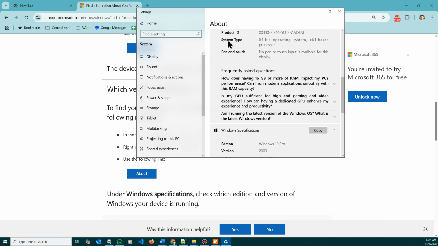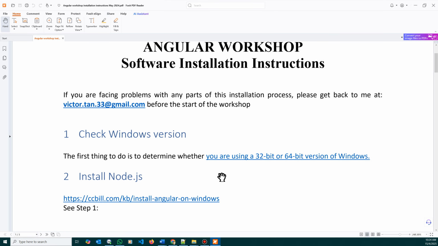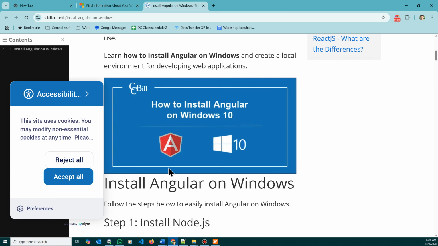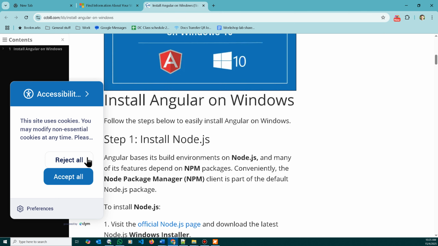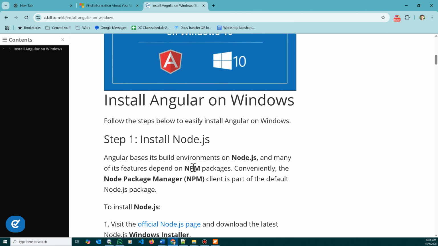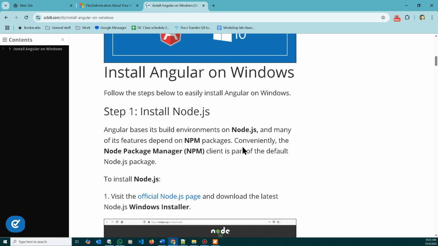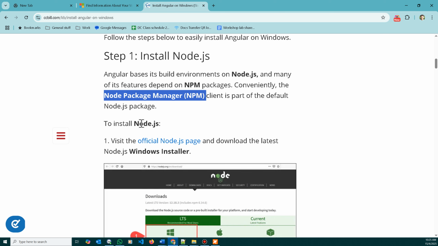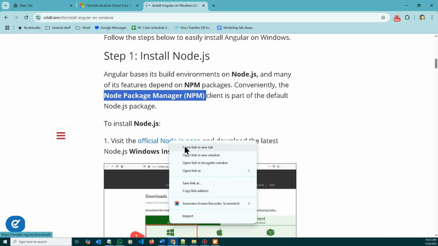Okay, so now that we have determined that you have a 64-bit operating system, the next thing we are going to do is to install Node.js. So we are going to use this guide here to walk us through these steps. So let's go ahead to this site here. And the first thing we need to do is to install Node. All right, so Node provides the Node package manager, which we are going to use to download Angular. So we visit the official node.js page.